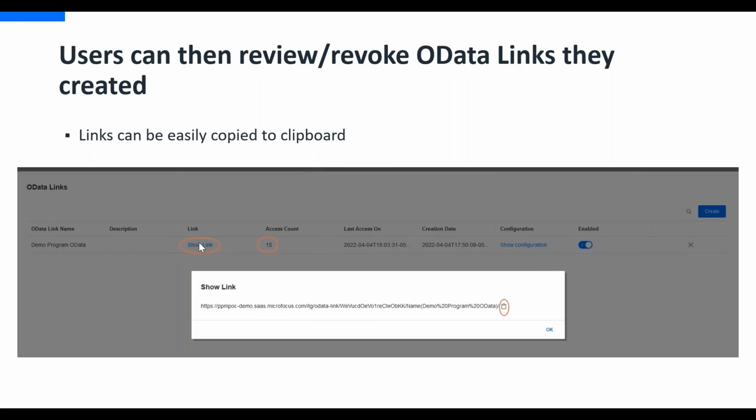Okay, in the link, if you click on this show link, it shows this entire link, and you can actually click on this icon to copy it to your clipboard, so you'll be able to share it in Excel or Power BI. But before going to that, I just wanted to showcase some of the audit information available in the OData link.